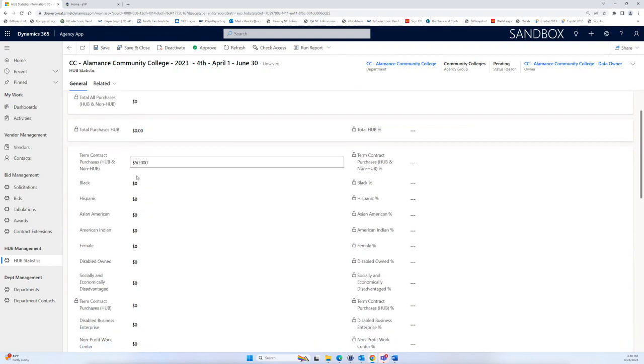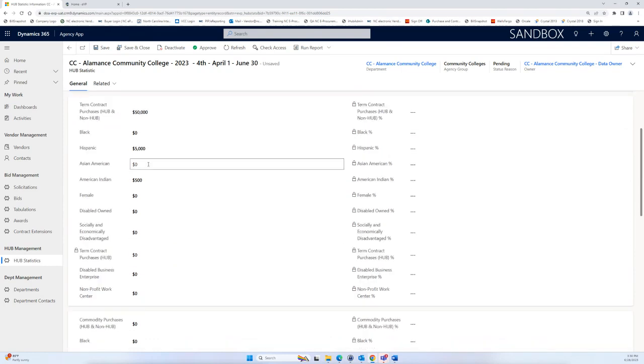Next it's going to ask us to break up these purchases by our spend. And again, this is our total, so this is Hub and non-Hub. So the values down here might not necessarily sum to our term contract purchases, but let's say we did 5,000 in our Hispanic category, 500 in our American Indian, and 2,000 in Asian American.